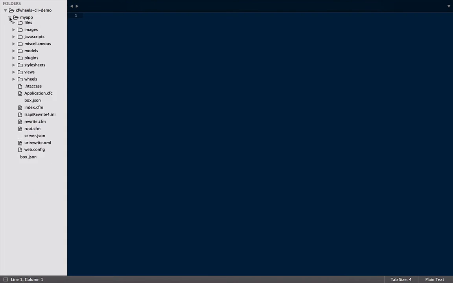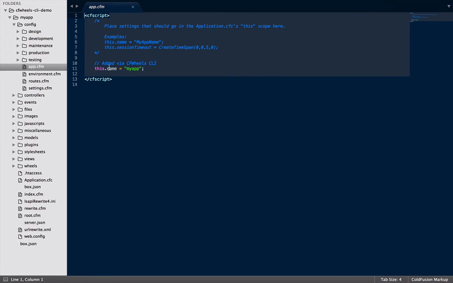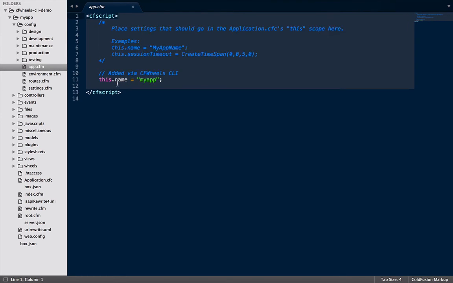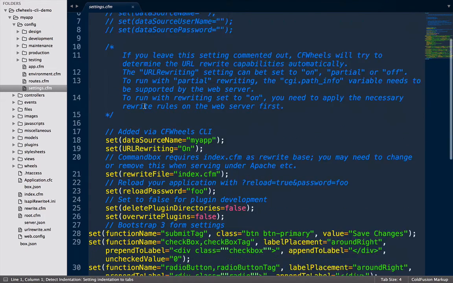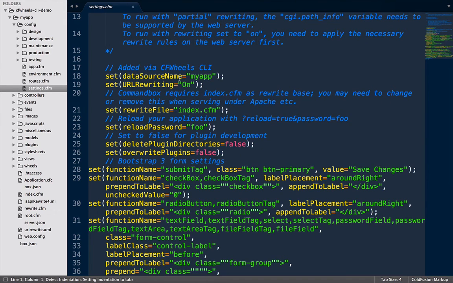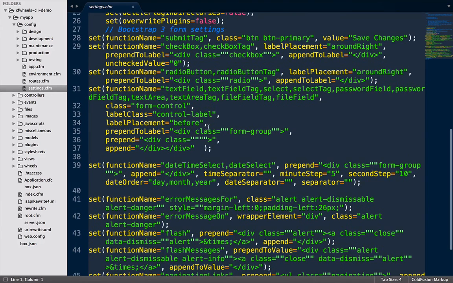So you can see I've got my app folder. Under config, you can see it's set the application name. Let's just make this a bit bigger. And under settings, it's set a default data source name. It's turned on URL rewriting. It's set the rewrite file to index.cfm, which is what we need for CommandBox. And it's added our reload password. And it's also added some default settings for Bootstrap just to make it work a little better.